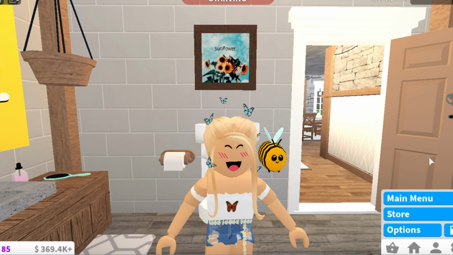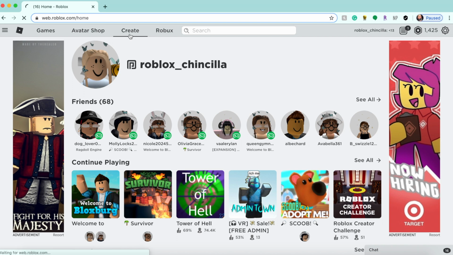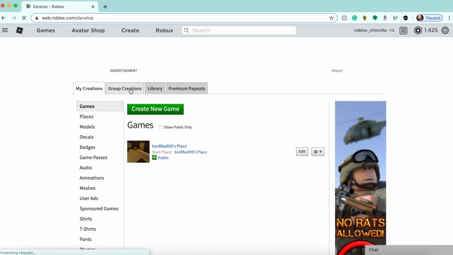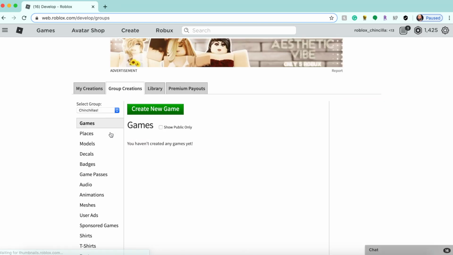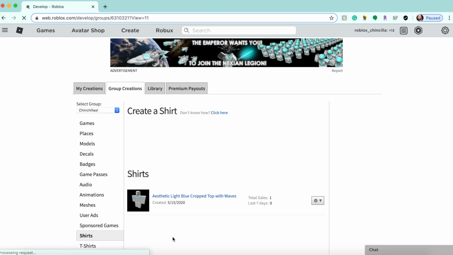And there's your image. Now I'm going to be showing you guys how to make the shirts, but sadly you can only make shirts with premium. So you're going to click on create, and then I'm going on to group creations. Then you're going to click on shirts.